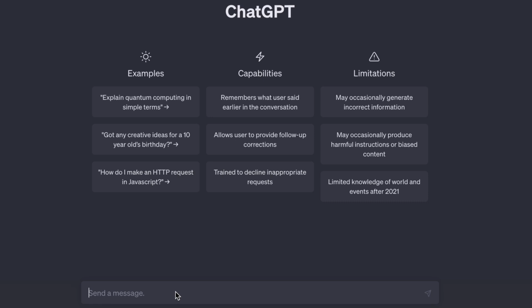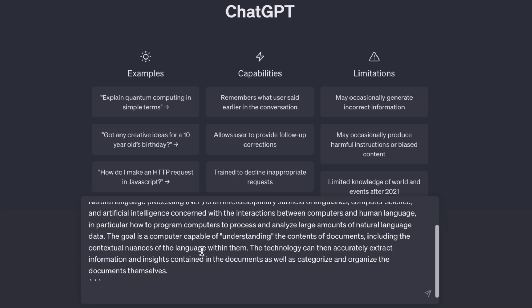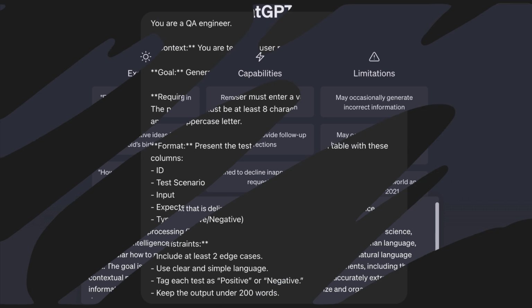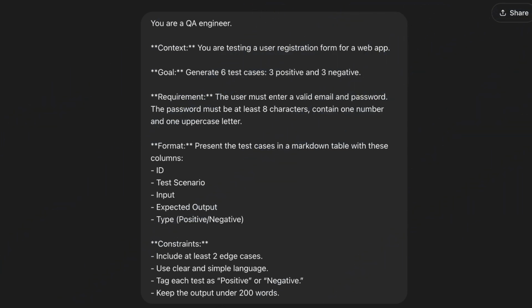Take a look at this paragraph that needs to be summarized. Here, we are using triple backticks as delimiters. Remember, delimiters can take different forms. They can be punctuation marks like quotes or dashes, or even section titles. The key is to use clear indicators that separate specific pieces of text from the rest of the prompt. You can even consider using Markdown or XML syntax for improved results.